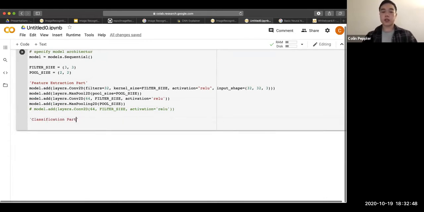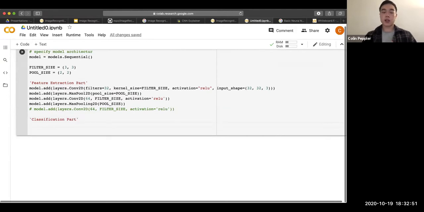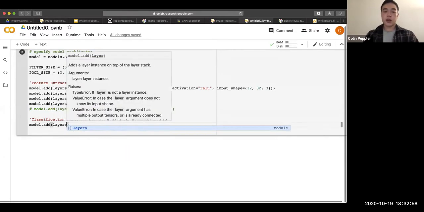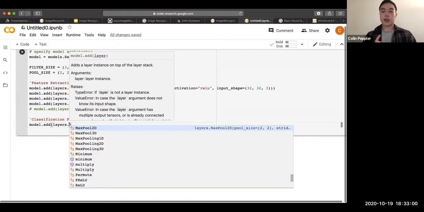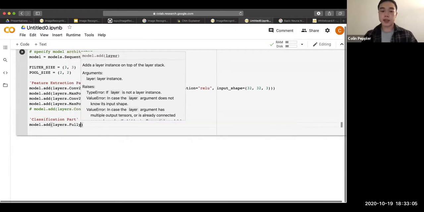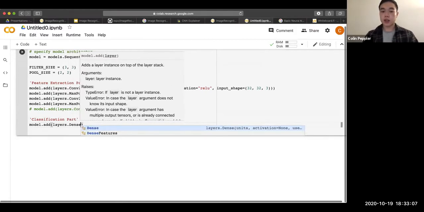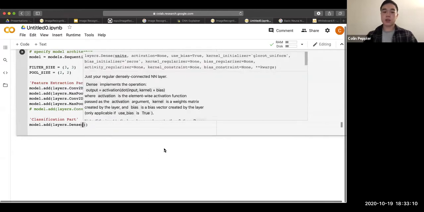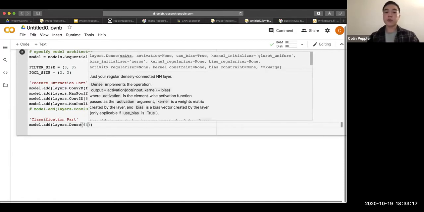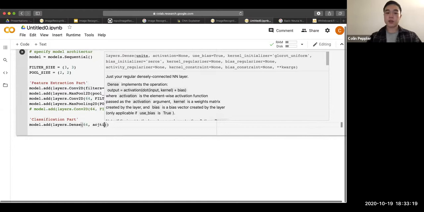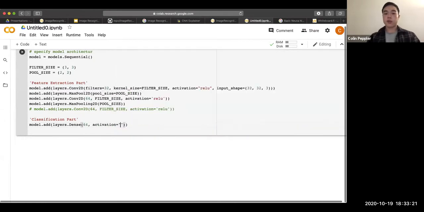Right, so given all our features from the convolution layers and the pooling layer, we can throw it into our multi-layer perceptron. So we do a model.add, and we'll look at the layers. And like I said before, the multi-layer perceptron is also called a fully connected or dense layer. So dense is what it's called. So units, this is the number of neurons. We're just going to throw in 64. In activation, I can do a ReLU like before.